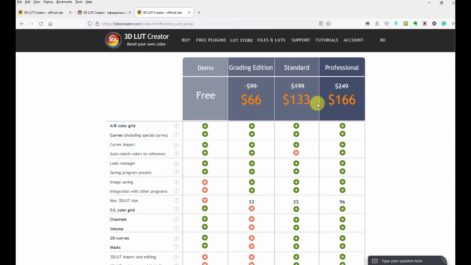The price difference is not that large. So if you wanted to go with the professional edition, go for it. But honestly, I think either one would be fine for still photography.